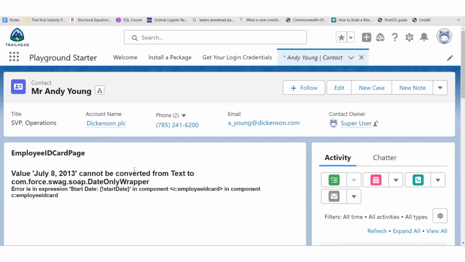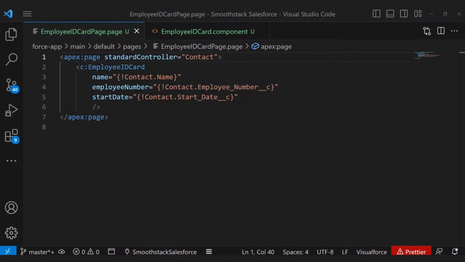Let's load up the page, and here is the exact error that we've been talking about. Value July 8th, 2013 cannot be converted from text to com.force.swag.soap.DateOnlyWrapper. This instance of the error is also very helpful and tells you what expression caused the error. Let's demo the first and simplest way around the error. Change the Visualforce attribute to a text type.